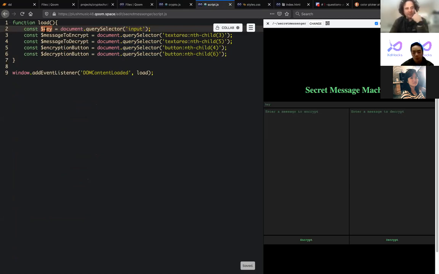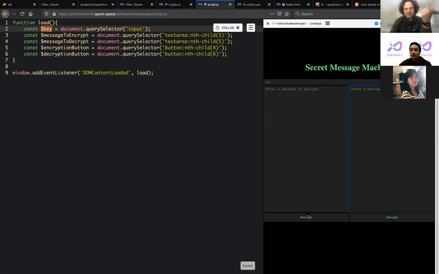I can do things with it. I can destroy it. I can create it. I can put things inside of it. I can read what's inside of it. I can do lots of stuff. So I just need it in a variable so that I can do those things. I need to get the key, I need to get the messages the user puts in, and I also need to know if the user clicks these buttons or not. So there are these 5 elements that the user interacts with.